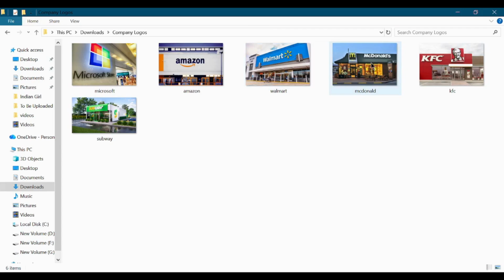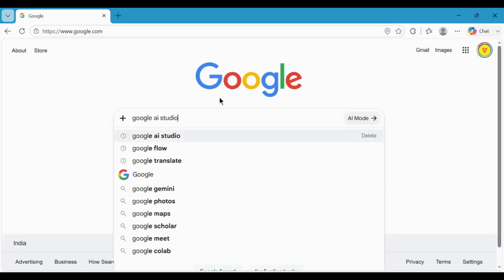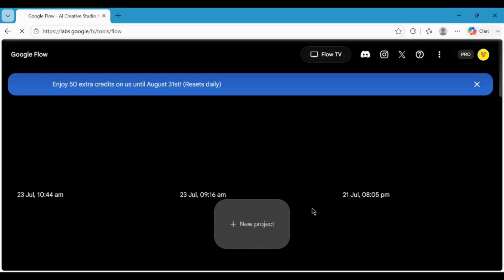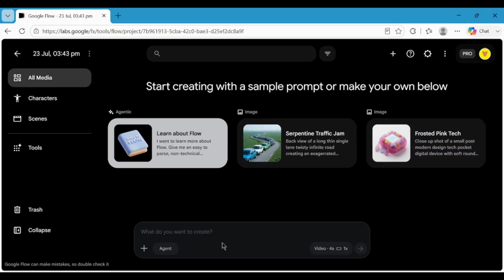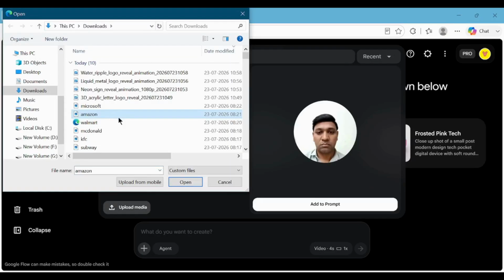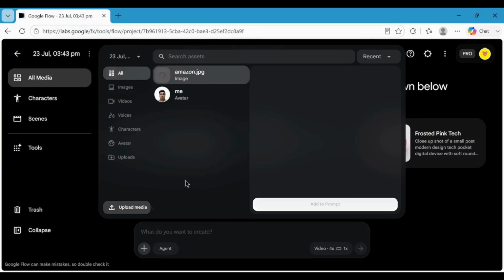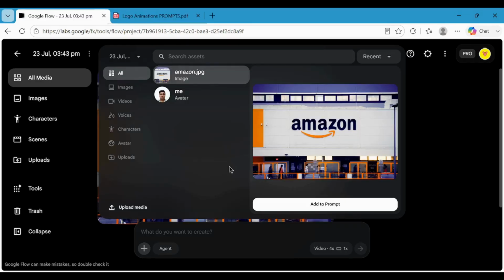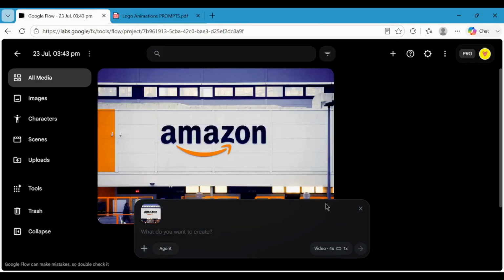Now let's create our first AI logo animation. Open Google Flow in your browser. Once you're inside Google Flow, click on New Project. This creates a fresh workspace where we'll generate our AI video. Next, click the plus icon. Choose Upload Media. Now select one of the logo images you downloaded earlier. Wait a few moments while the upload completes. Once the upload is complete, click Add to Prompt.